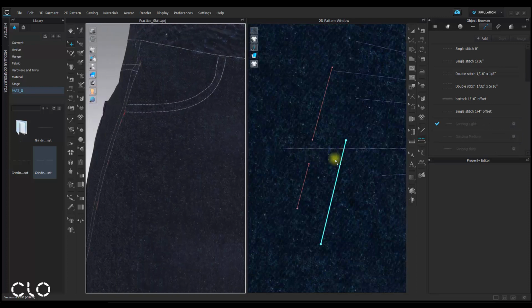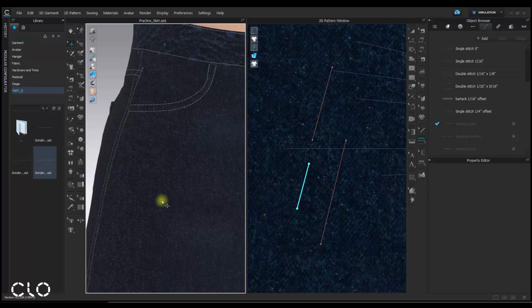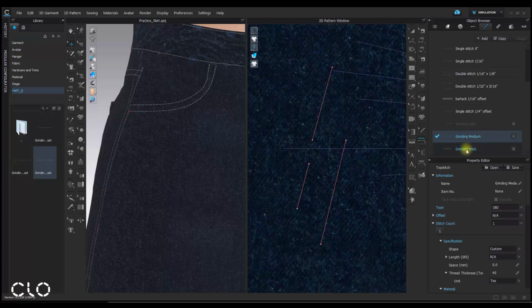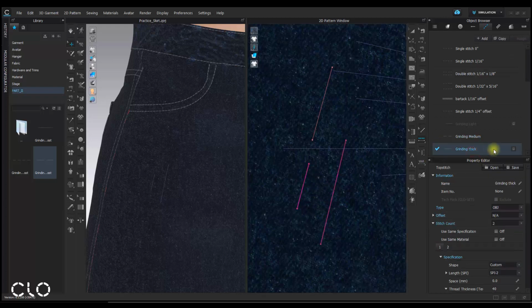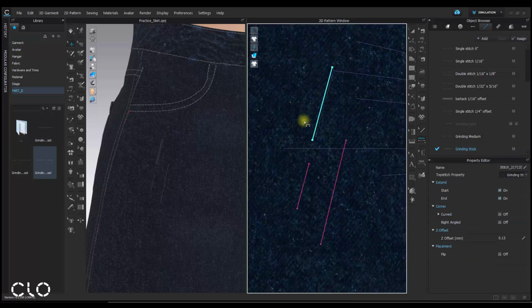Okay, and at the same time we will zoom in to see this side of the skirt, and then we will select the grinding medium top stitch, and then move your mouse to this internal line, left click to add, and also left click again to add the grinding medium top stitch to this internal line, and then change to grinding thick, and then left click to add to the rest of the top stitch.